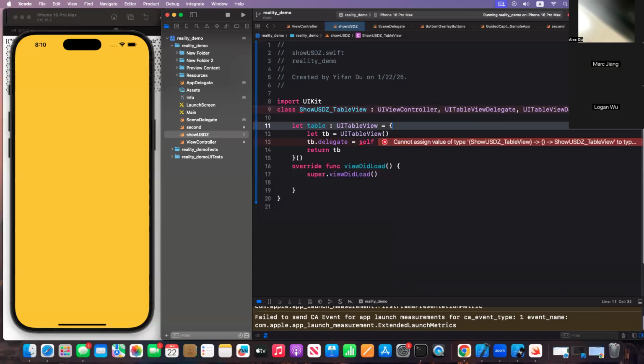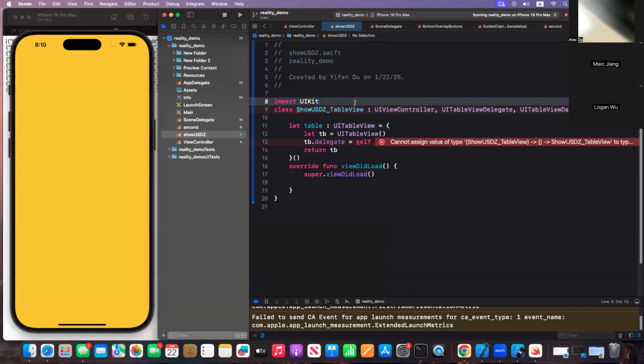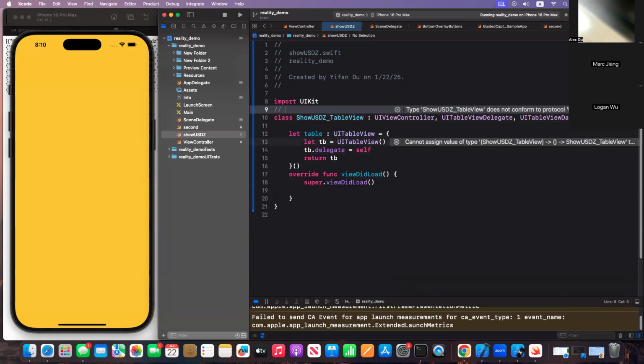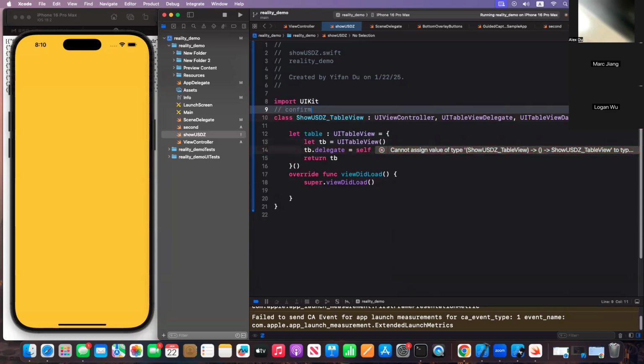All right. So these processes are called protocols, or conforming to protocols, right? And the UITableViewDelegate and the UITableViewDataSource are protocols. A protocol is similar to an interface in Java, right? And whenever you have these, you do need to conform to the protocol methods here.